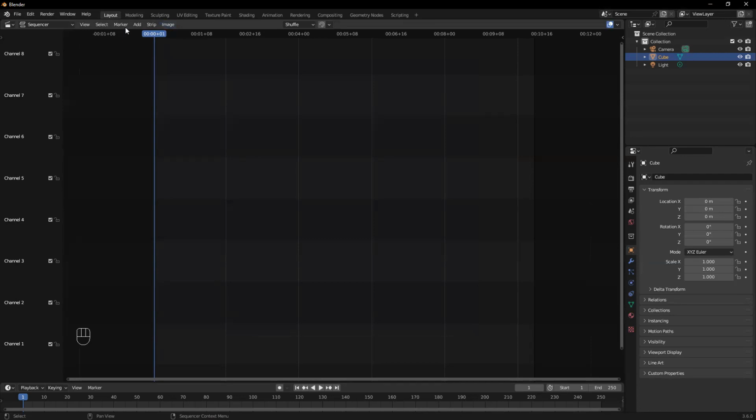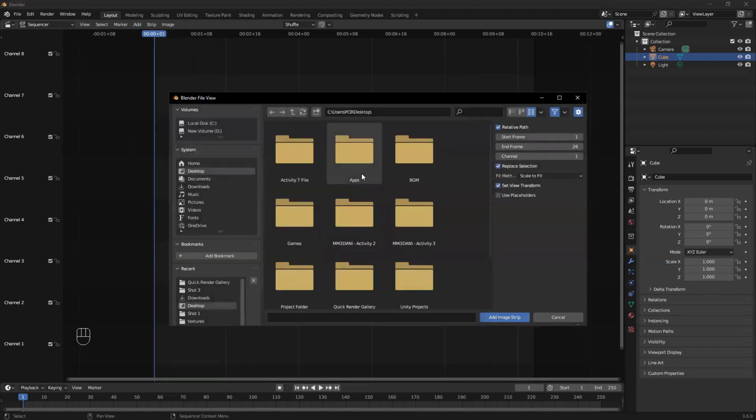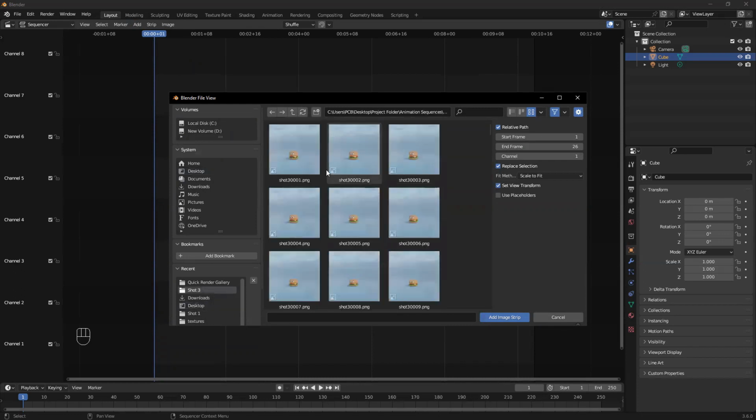So, let's go to Add, and then let's add Image/Sequence. So click that. And then find your image sequence. So here it's in my project folder, animation sequence, shot 3. And then press A to basically select everything in there.